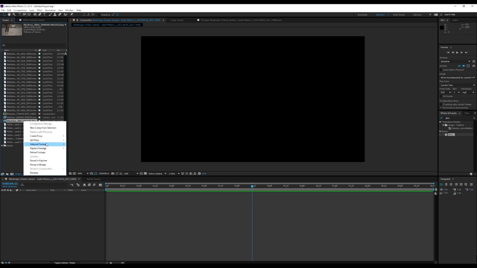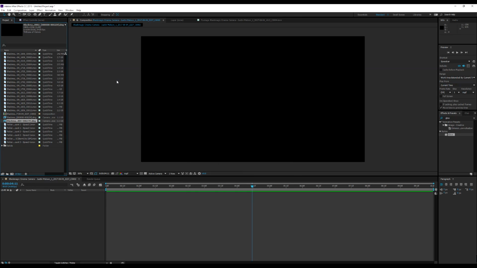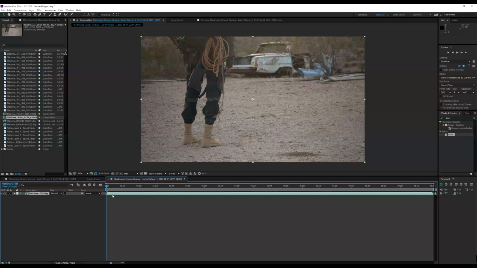The next thing I'm going to do is right click and hit interpret footage. Since this is an image sequence, I'm just going to go ahead and make that 24. Drop that into a new composition. It's already 16 bits because this is 12-bit raw from the Blackmagic Cinema camera. So we have 12 bits of latitude that we can mess with.